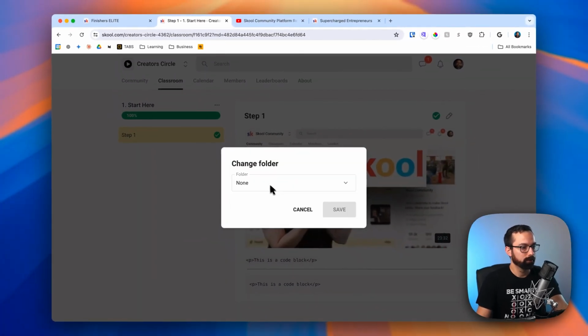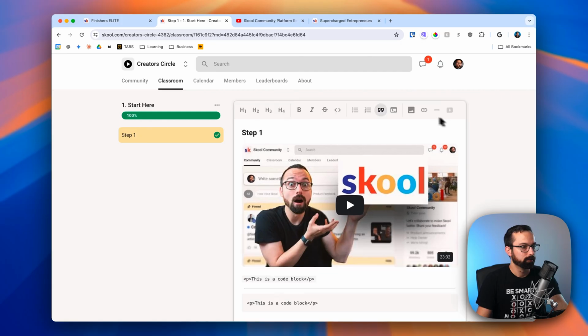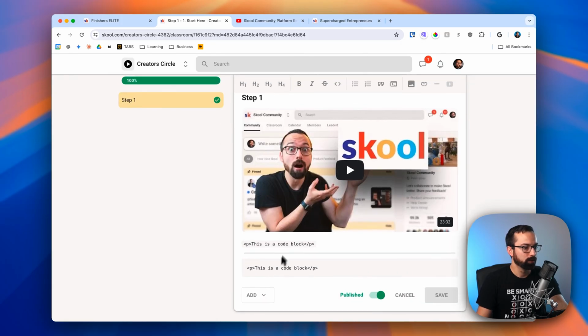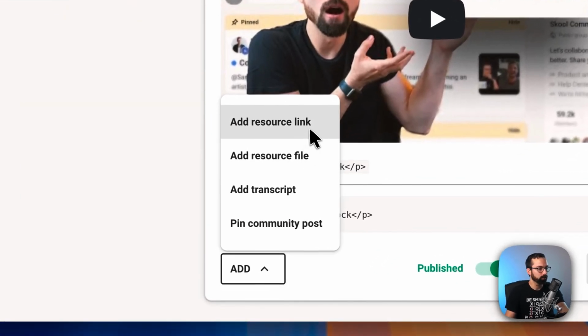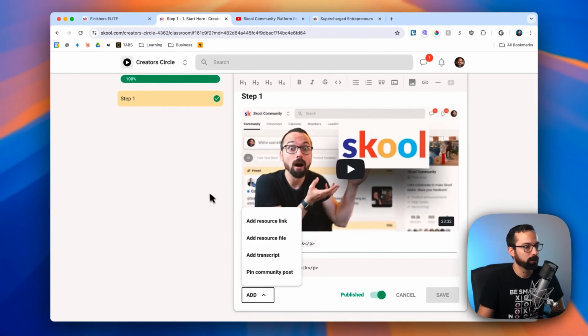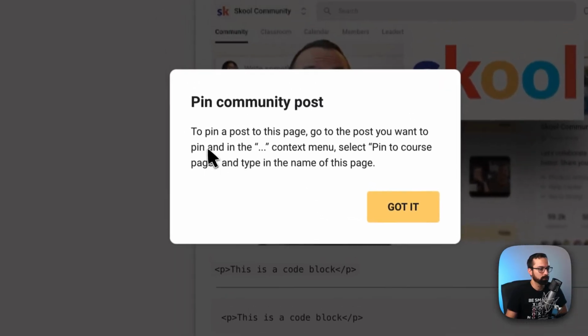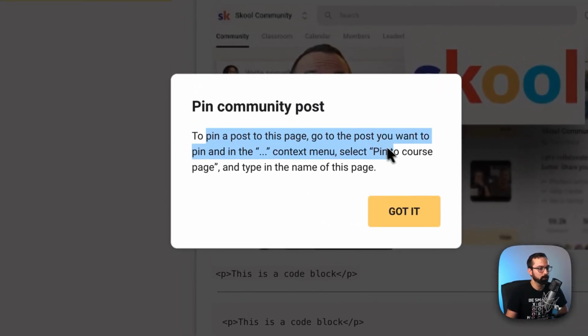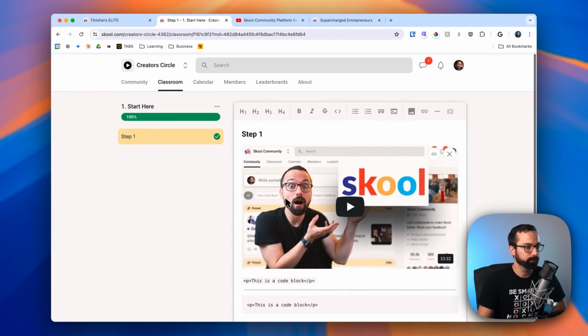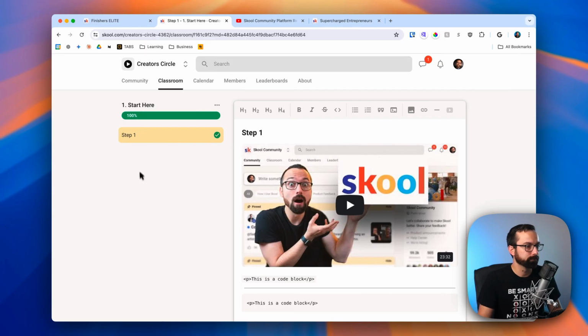Let's see here. So you can add a resource link, add a resource file, add a transcript, pin to community post. To pin a post to this page, go to the post you want to pin, and then go to the 3 dots, context menu, pin to course page, and type in the name of this page. So if you want to connect the two, you can.